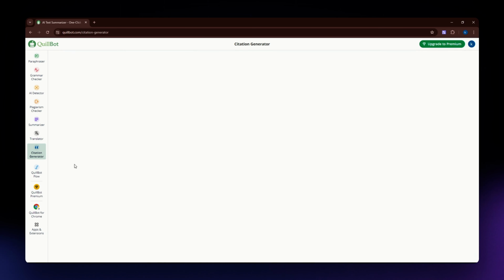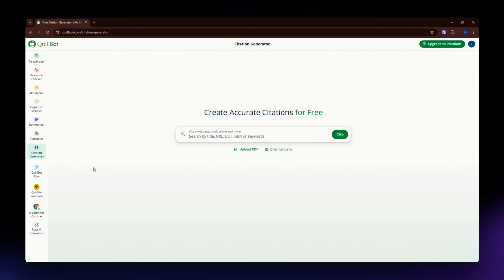The next one is the citation generator. QuillBot includes a citation generator that supports various citation styles like APA, Chicago, and more. Just enter the details of your source right here, and QuillBot will format it correctly for you.